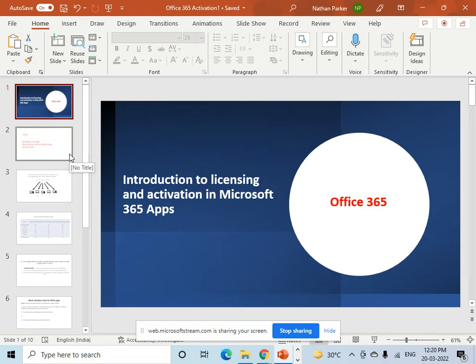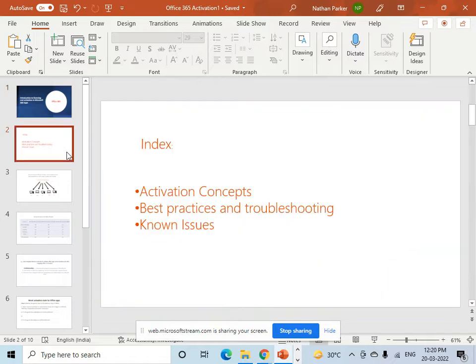Hi guys, in today's session we will talk about licensing and Office activation in detail along with some best practices to be followed on Office activation and troubleshooting. We will get started with some small theory part so that you will also be able to understand the troubleshooting that we are going to follow. All right, so let's get started.